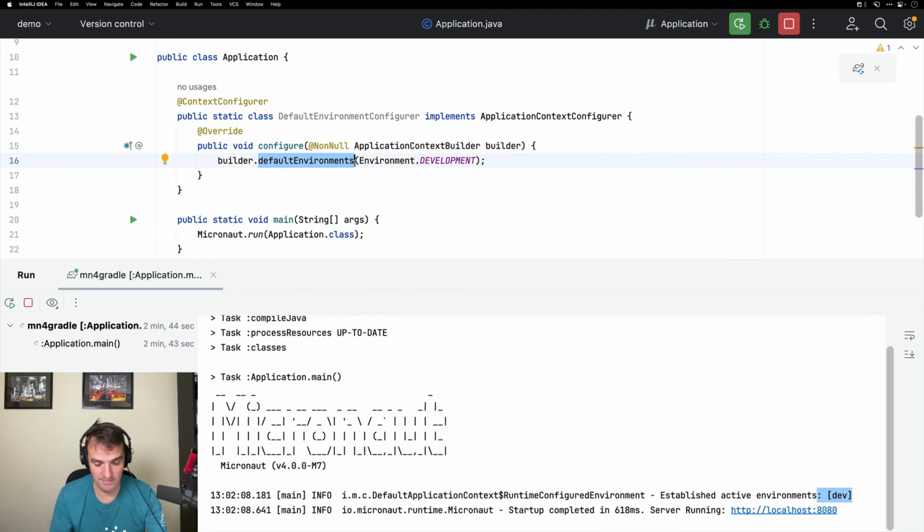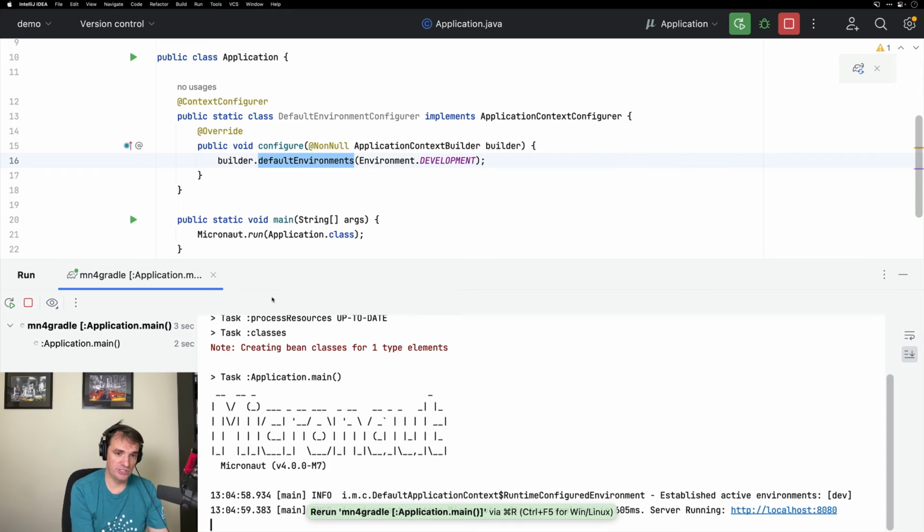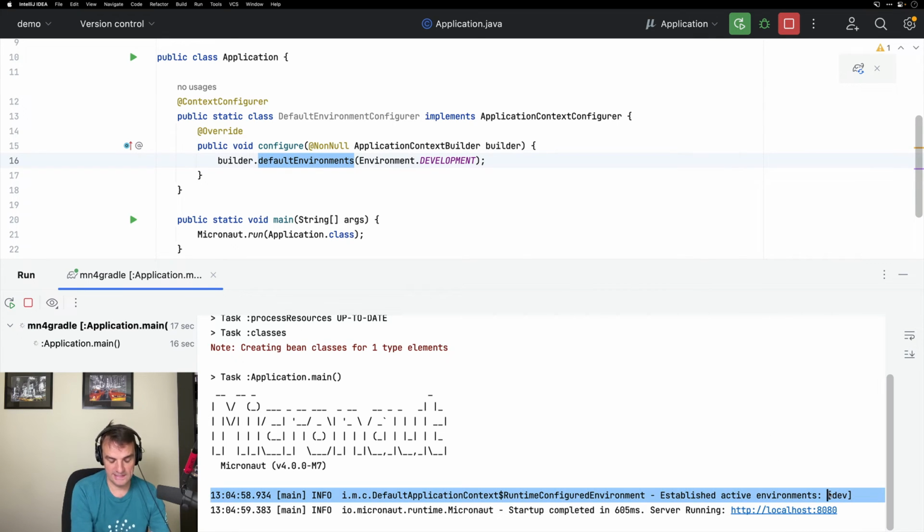It's exactly the same as I was doing before with the fluent API, but in a way that is visible to AOT. So especially if you are using AOT, please use this way of configuring the application context builder. But if you are not using AOT, you could use the other way, and that will be fine. So the application is still running in the dev environment. Those are the two ways of defining a default environment in Micronaut, either using the Micronaut.build fluent API or using a ContextConfigurer.